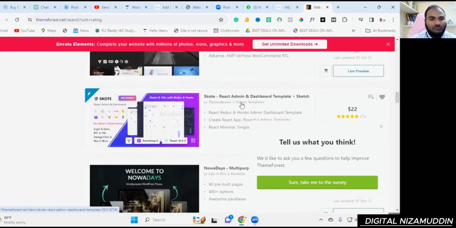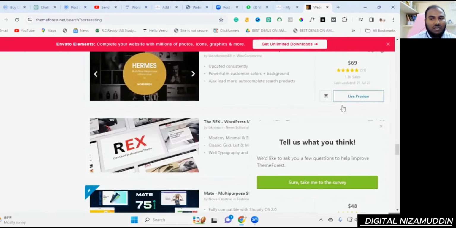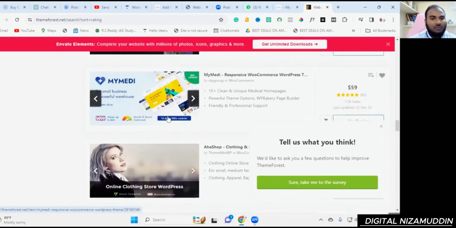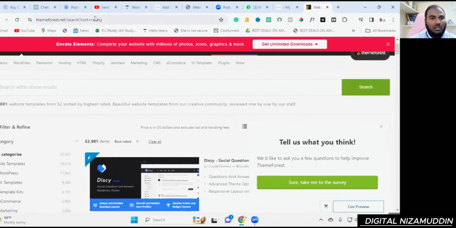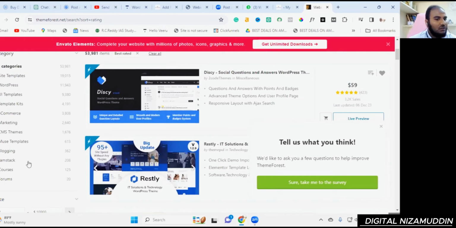So like that, we have to come up here and select the theme, and then we can go to the live preview. If you select the live preview, you will get it. From that, you have to take that URL and share it with the business owner. Category-wise, all these themes are there.